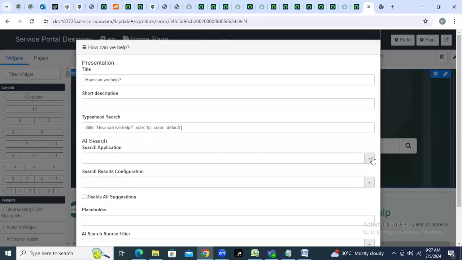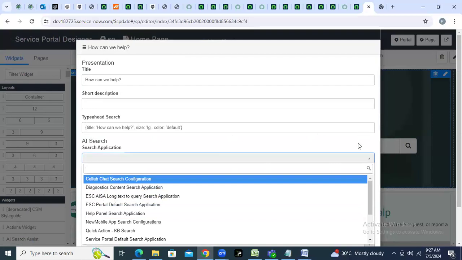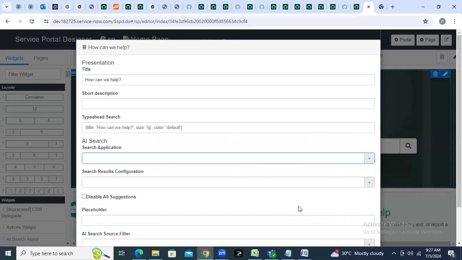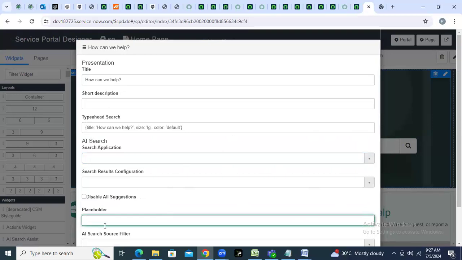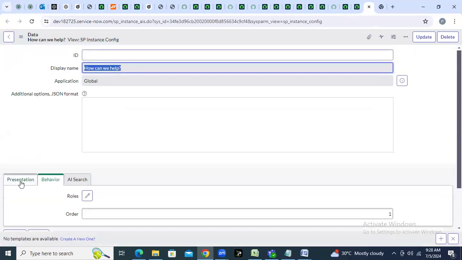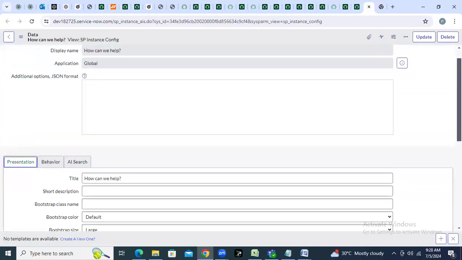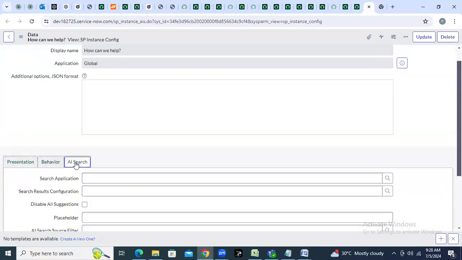Search. And if you want to enable any of the AI search along with this, you can enable it. And disabling all other suggestions. These are like some of the placeholder. If you want to have some other words in the placeholder, you can add those things. And now if I click on open in platform, this is your SP instance. How can we help? What is your title, short description, all other things? How do you see it over here? This is in the platform view.